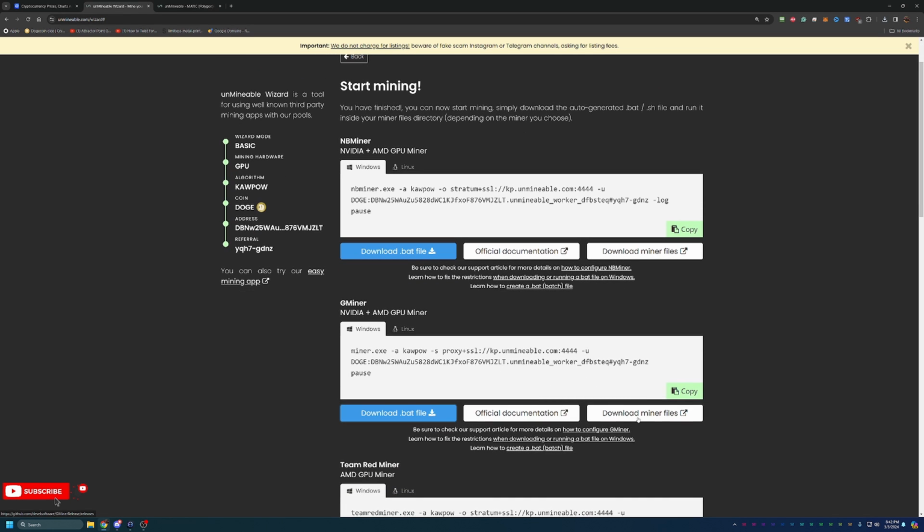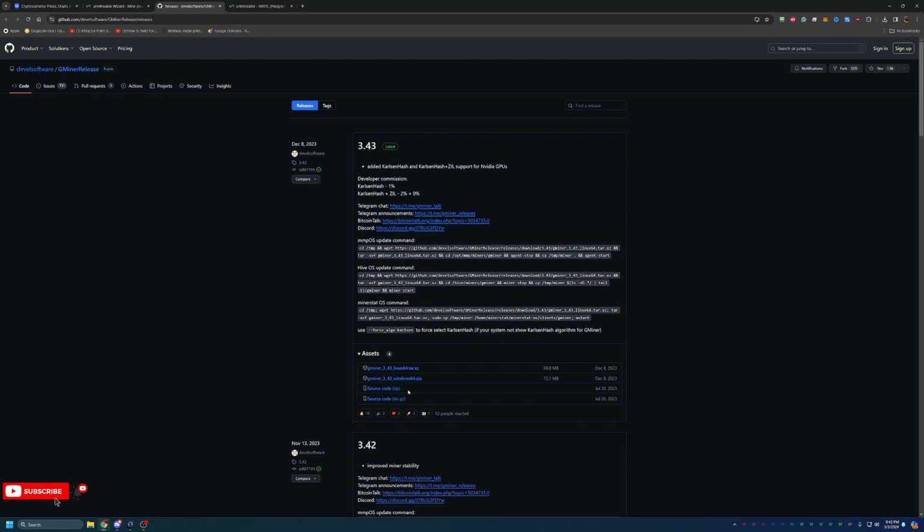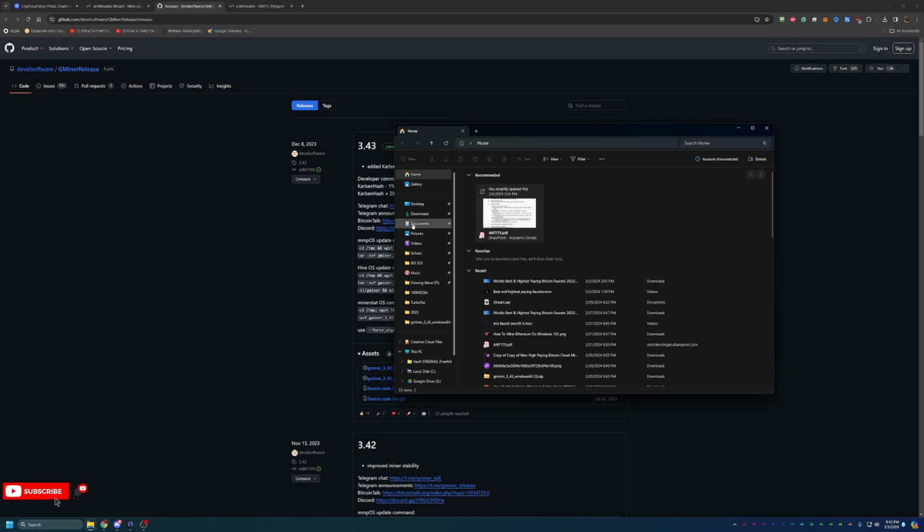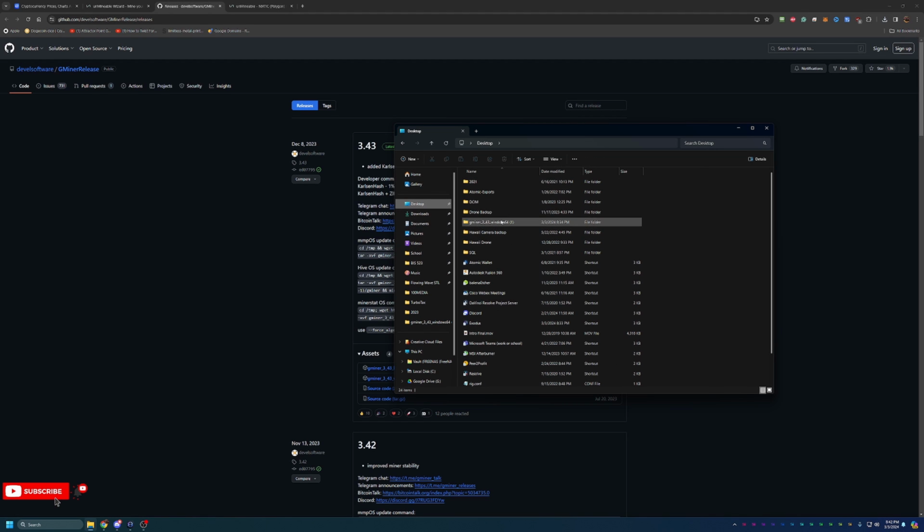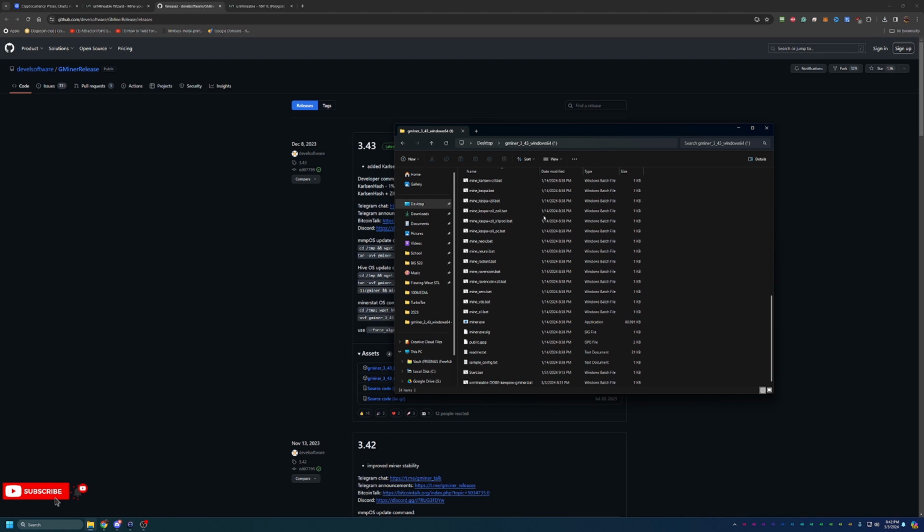You do also have to download the miner files, which will take you to their GitHub, where you just download the latest release for Windows right here. Now, I do actually already have the latest release installed on my computer. So if we come here into the GMiner 3.43 for Windows, you can see that I have my unMineable Doge KawPow algorithm GMiner.bat file. All of the other files in here you don't need to worry about.